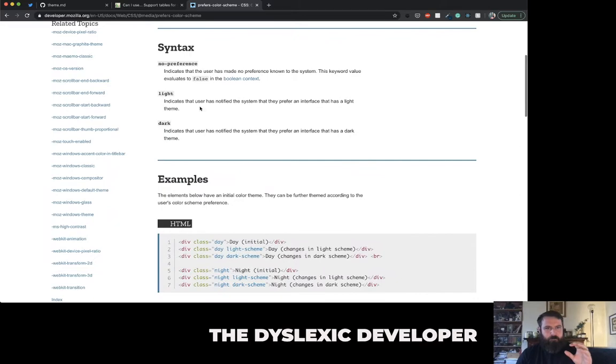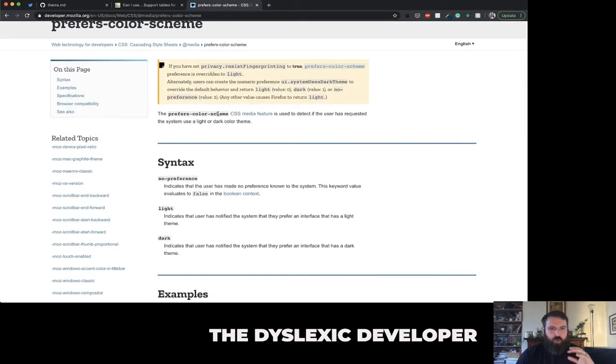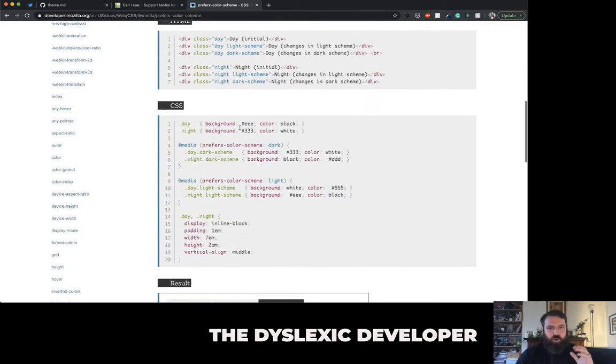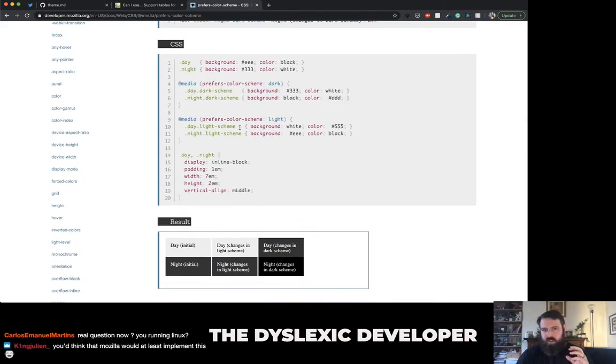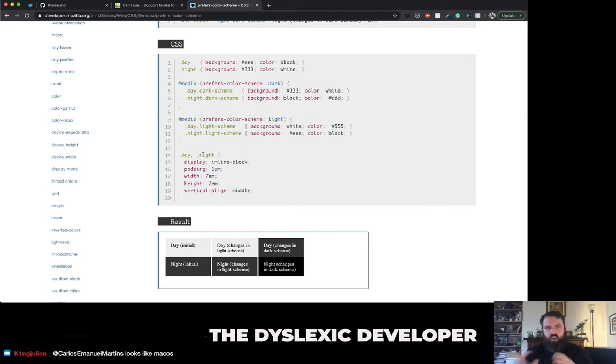We can see here the syntax. We can call this query selector in CSS, and you can say no preference, light or dark. And if we look at the quick example, I don't want to read too much of the documentation, but we can see they have a base set of CSS and media queries that they're triggering. I'm wondering, how can we quickly pull this in?